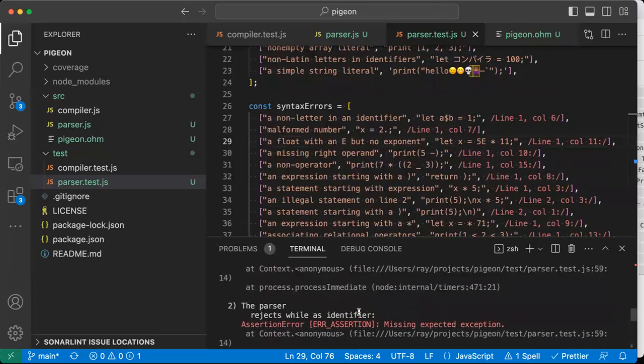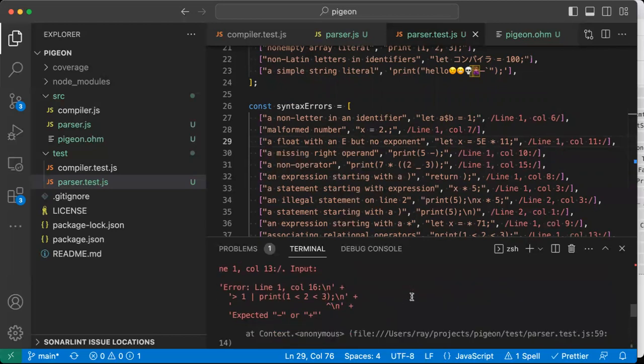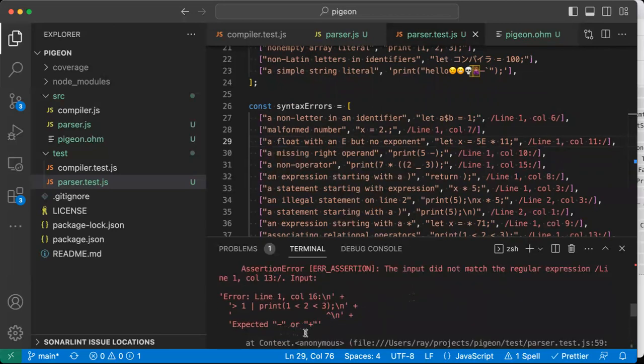And we are down to 5 failed tests. Relational operators were rejected. It said expected a minus or a plus at line 1, column 6. Okay, so we did 1 less than 2, and then after the less than, that was not expected to be 3. And that happened at line 1, column 16. 1, 2, 3, 4, 5, 6, 7, 8, 9, 10, 11, 12, 13, 14, 15.